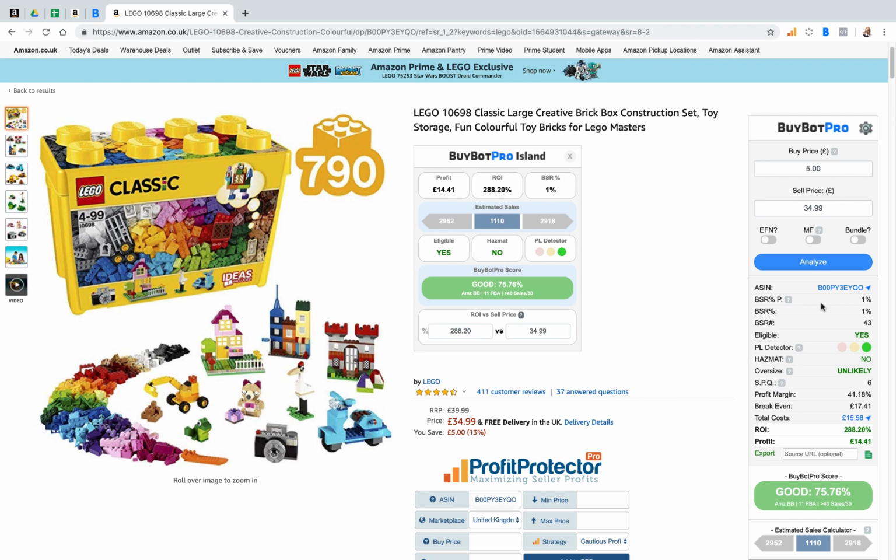I talked about the clever algorithm that BuyBotPro's got, looking at thousands and thousands of data points to analyse a deal. That's not the only clever algorithm that BuyBotPro's got built into it. It's got a BSR predictor. That's the bestseller rank, which tells you how quickly a product is selling.